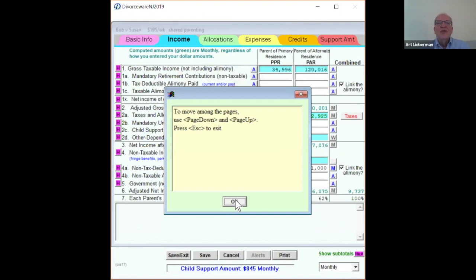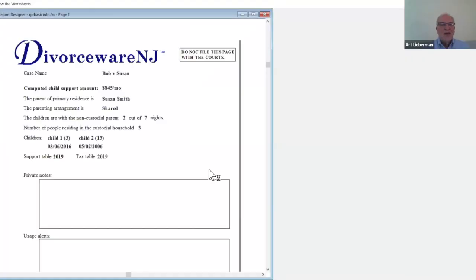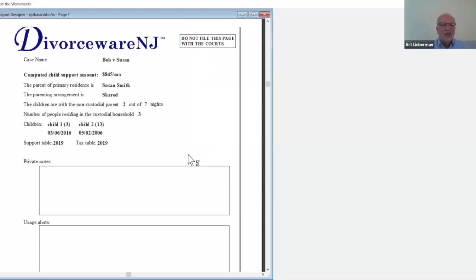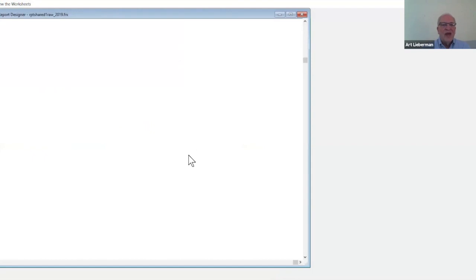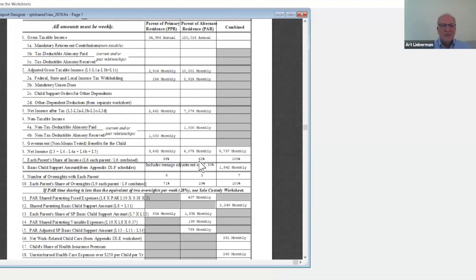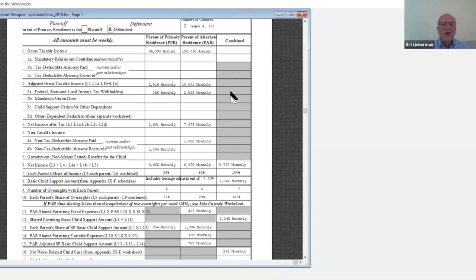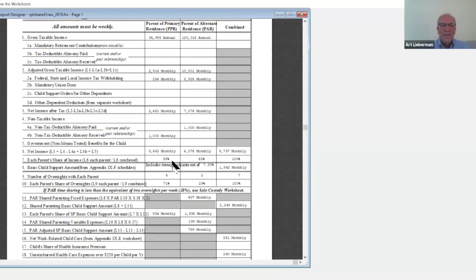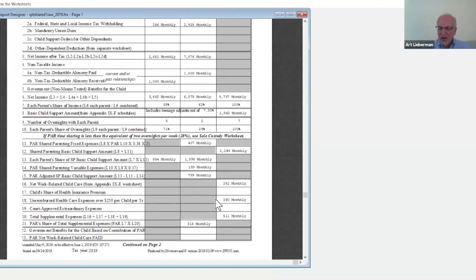For those of you who have been using previous versions, we've changed how this works. You used to have to click the escape key to go to the next page. Now we're using the page up and page down buttons to go from page to page. Alrighty? So the cover sheet, which you do not turn into the court, but it's for your own use. Hit page down. And here's the first page. Because we've put in our numbers as annual and monthly, it's indicated here. Go to the next page, page down.